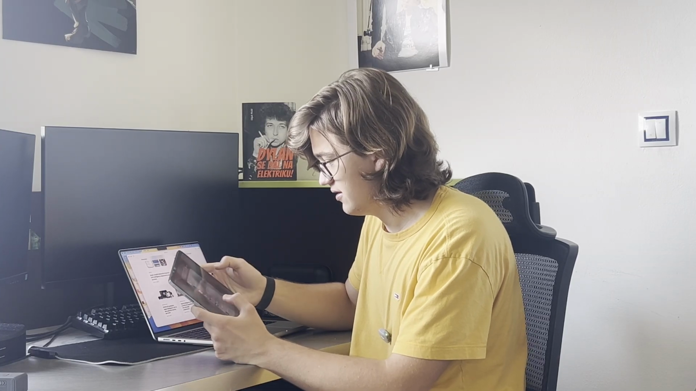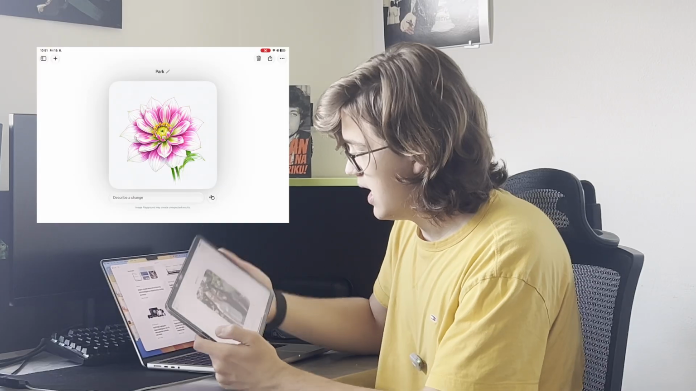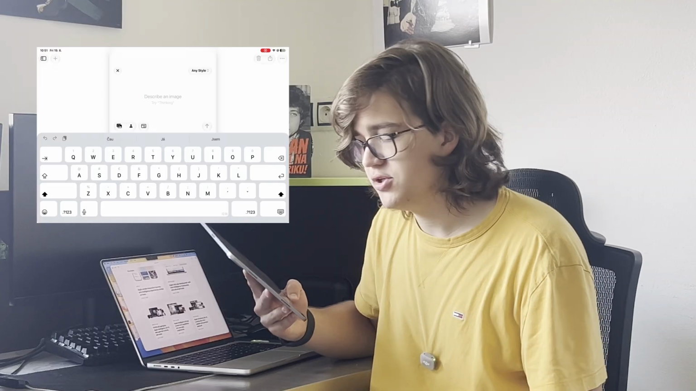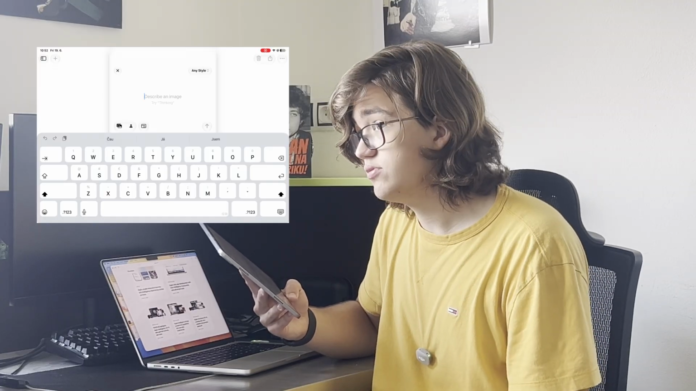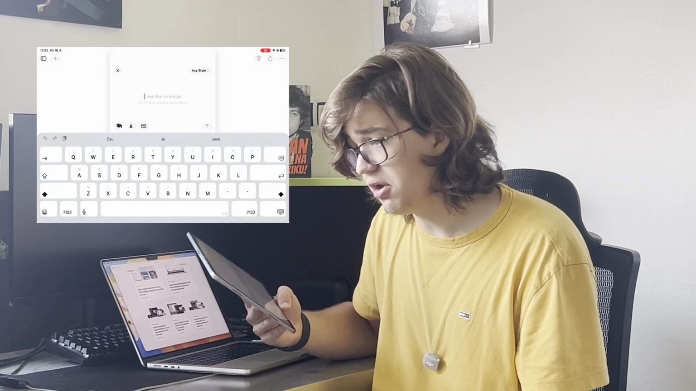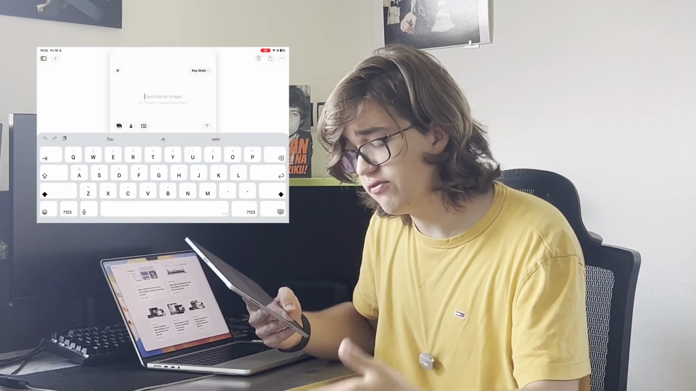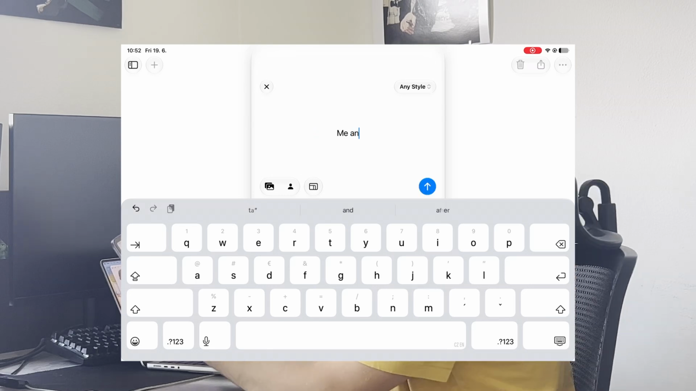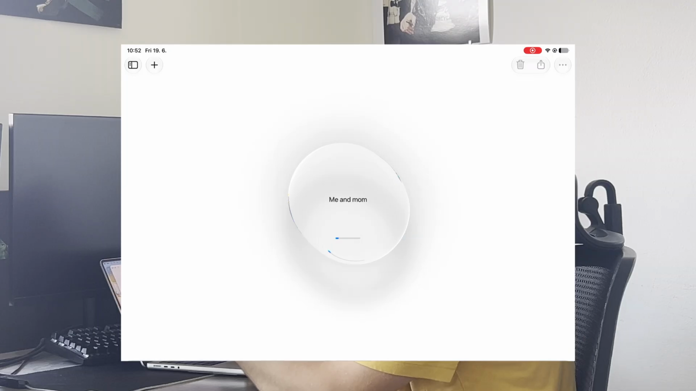I want to show you one more AI feature that I think is the worst of all of these, and that is Image Playground. Let me open up Image Playground, and this is an app specifically to make up pictures. It is not supposed to enhance, reframe, or extend your pictures or photos. It is supposed to make up something. And I can write me and mom. I'm gonna let it go.